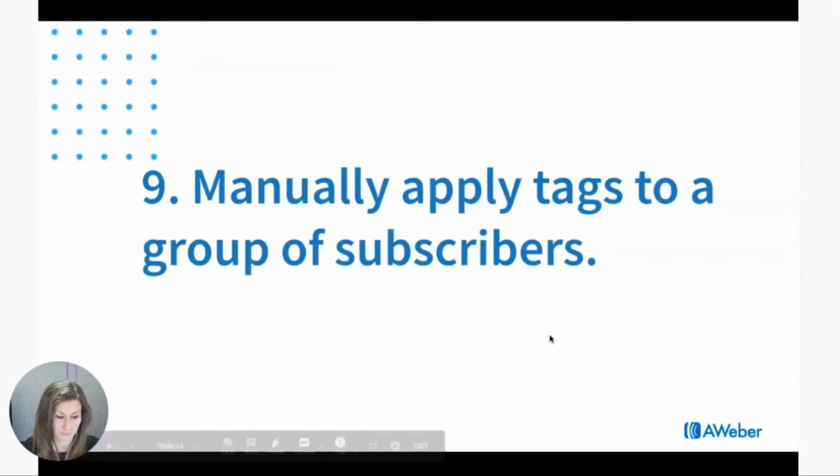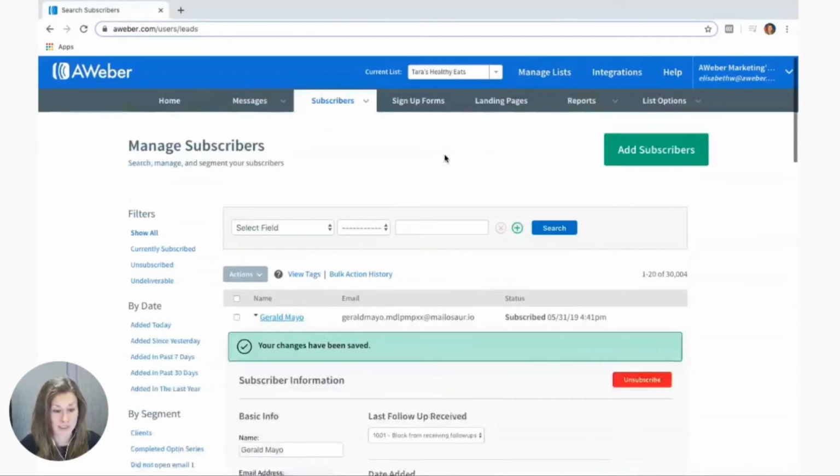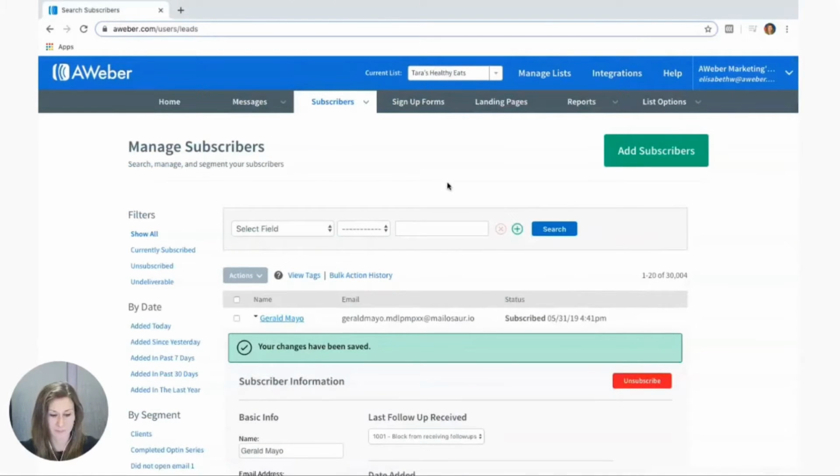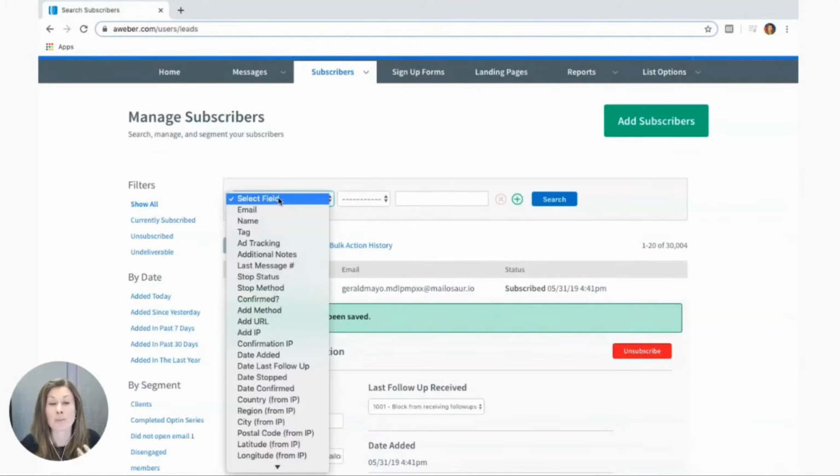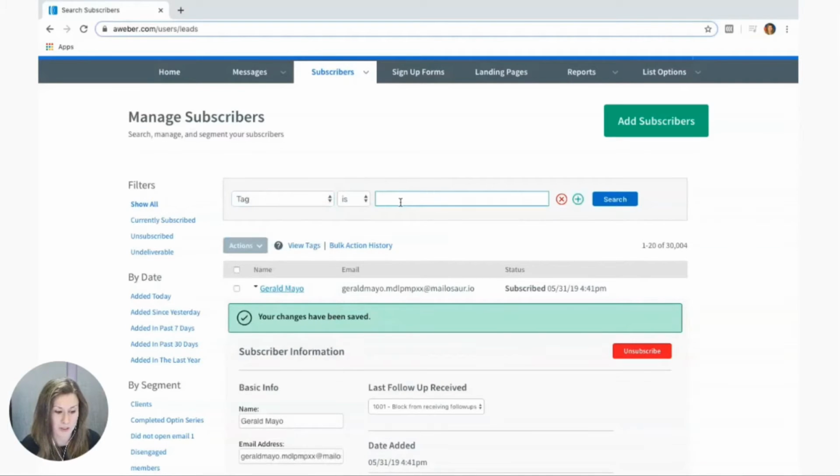Another way you can tag subscribers is you can manually apply tags to a group of subscribers. So I just showed you how to do it to an individual subscriber, but you can do it to a group as well. So let's say I go back into subscriber management, and I talked at the beginning about the difference between tags and segments. Well, subscriber management actually helps you build segments. So you can build segments here using this search bar. So let's say I wanted to build a segment using multiple attributes. So let's say I want to use the tag is vegan.